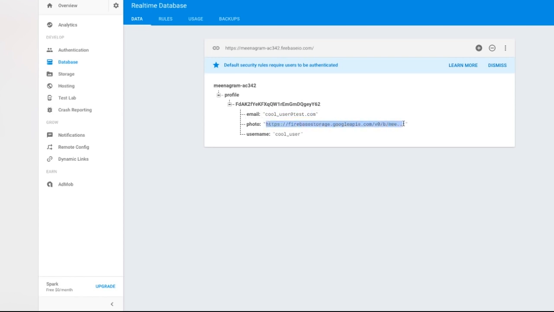Here is our photo. So this is what we'll be loading into our user's profile. And this is our username. So it's going to say cooluser, their photo. We have their email address, and they can always update that. I'm not even sure if I want to keep it here, but until something else happens, whatever.